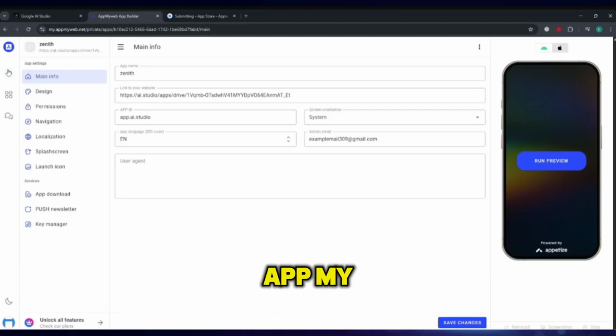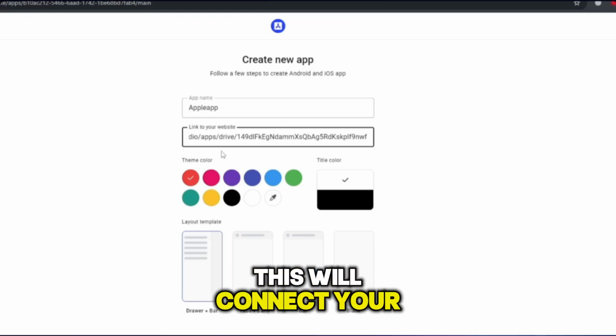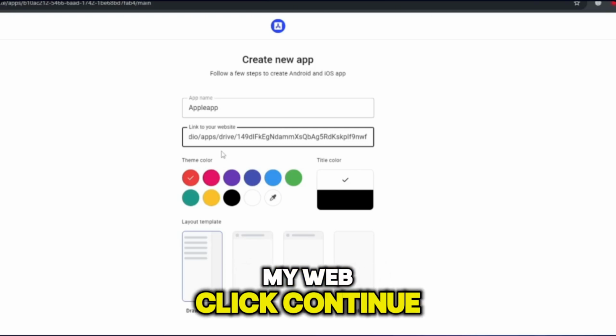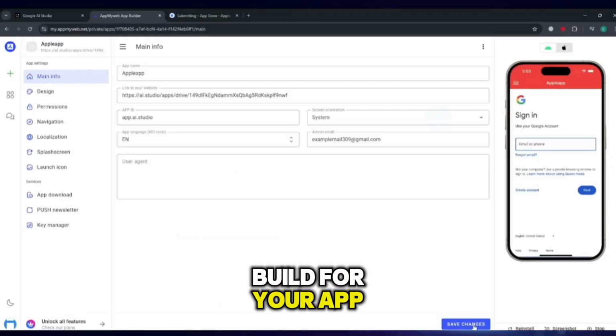Now head over to appmyweb.net. Log in or sign up if it's your first time. Once you're in, click on create a new app. Give your app a name and paste the Google AI Studio link into the URL field. This will connect your project to AppMyWeb. Click continue and the platform will generate an iOS build for your app.